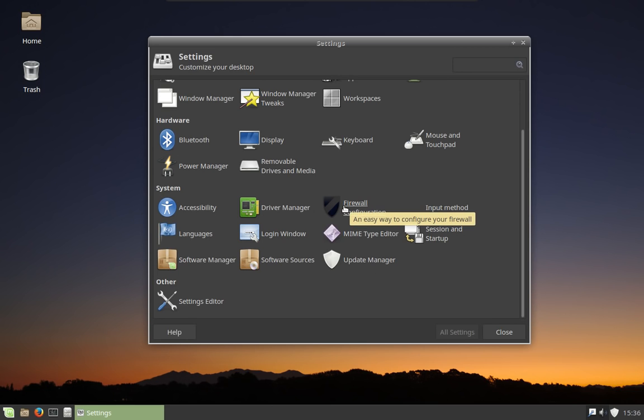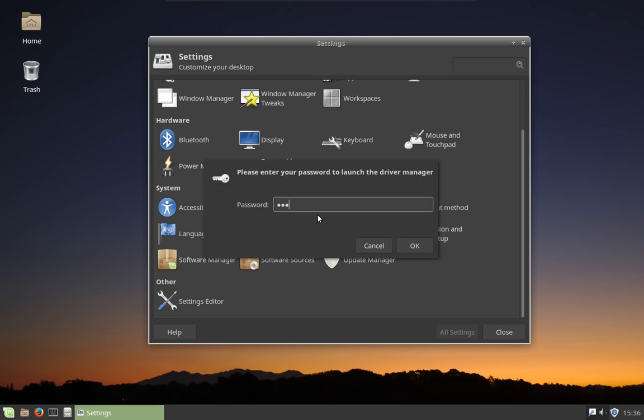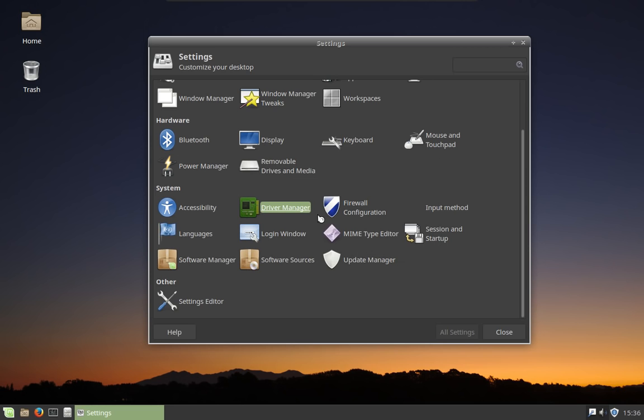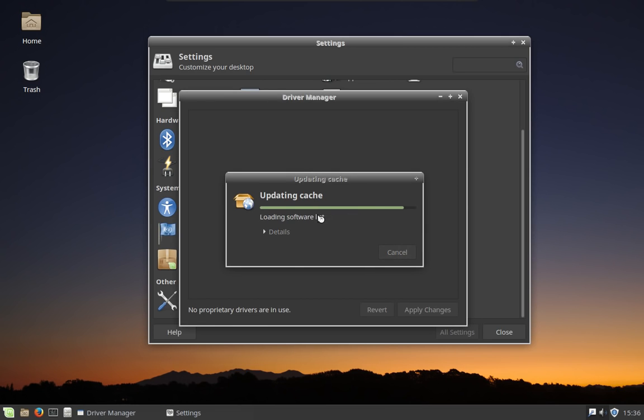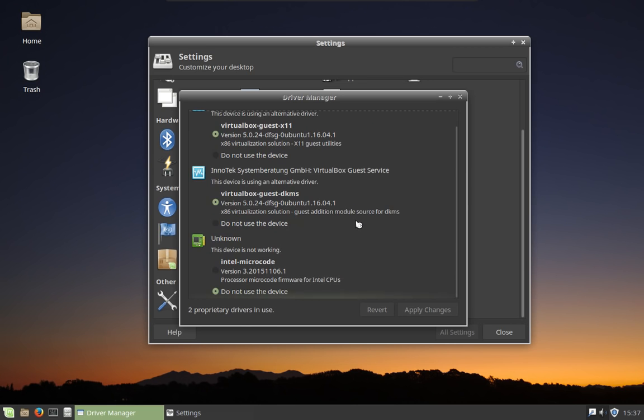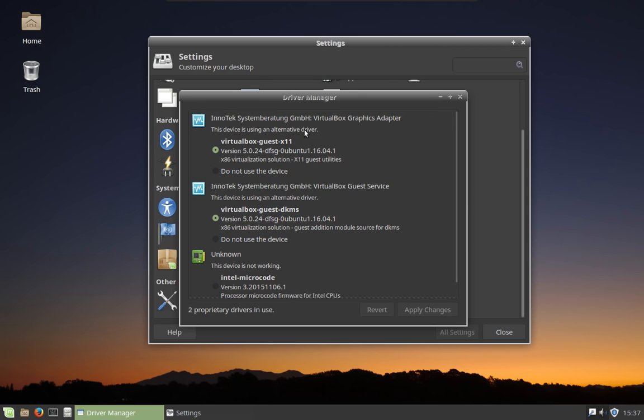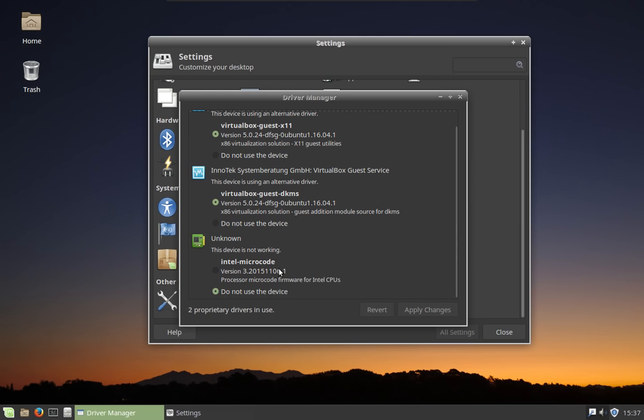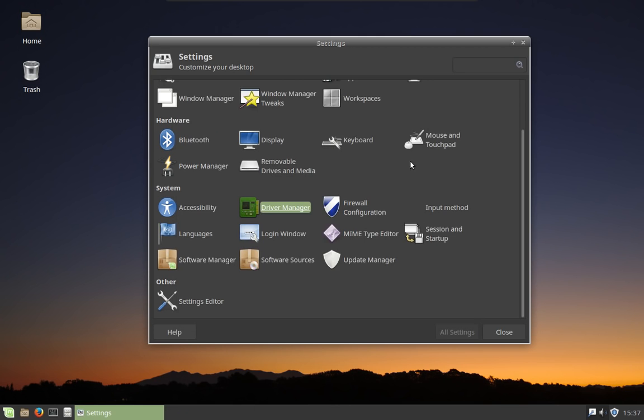Now we can configure a firewall here. This is good. We have the driver manager. It's going to look and see if we have any drivers available for Linux Mint. This is rather peppy for running in a virtual machine, and I have only given the system 1 GB of memory. Oh, so it found a bunch of drivers. And the guest editions are already installed. I'm not going to mess with those. They're good. And then we got the microcode driver for the processor. Come back and install that later after I install the updates.